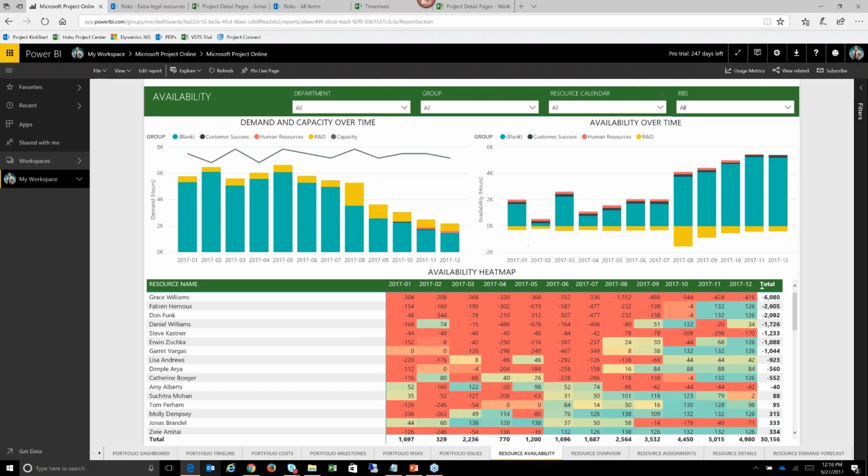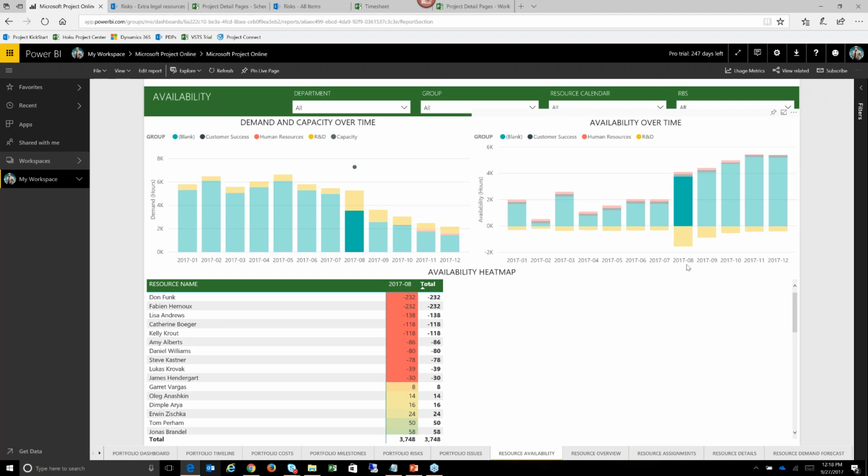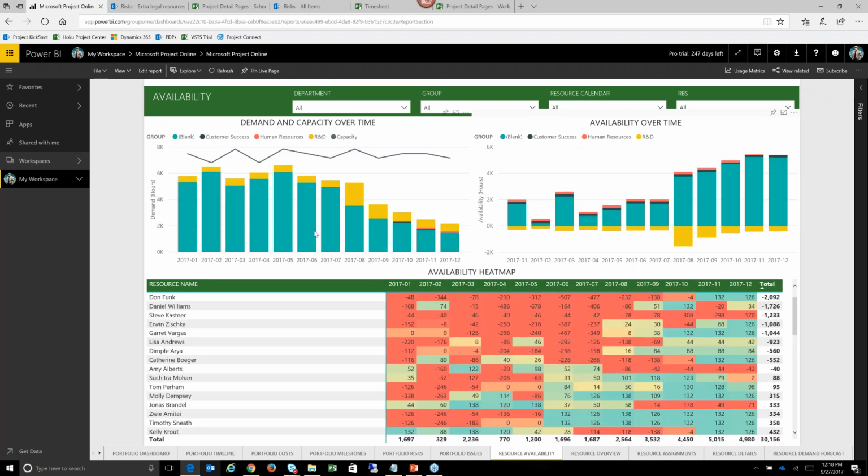Okay? And again, I can drill into specific details here. So if I wanted to take a look at a particular month of this year, August of 2017, and see in that month, generally speaking, looking ahead, but maybe in the past month, which resources were overutilized and underutilized. Again, I can interact with the reports very intuitively and gain some more insights into what's going on in my Project Online environment.